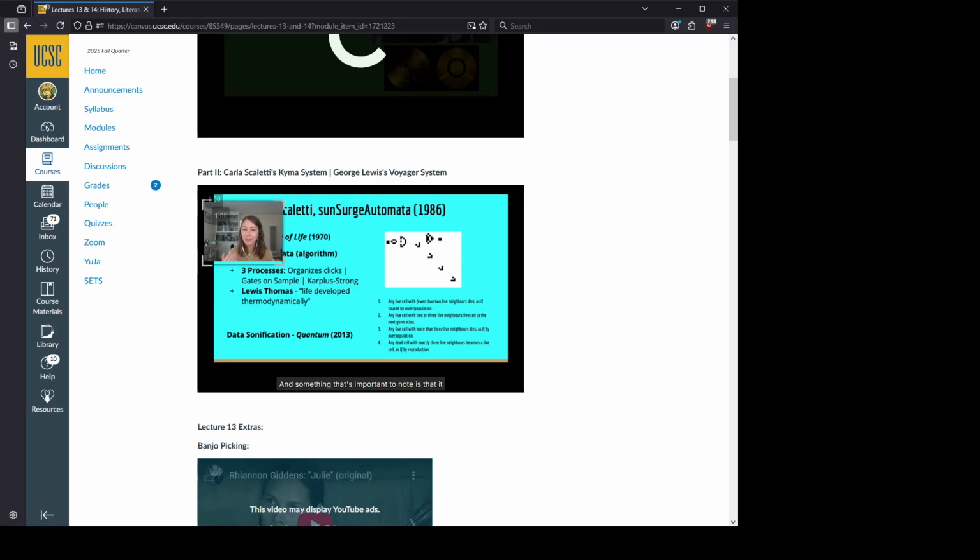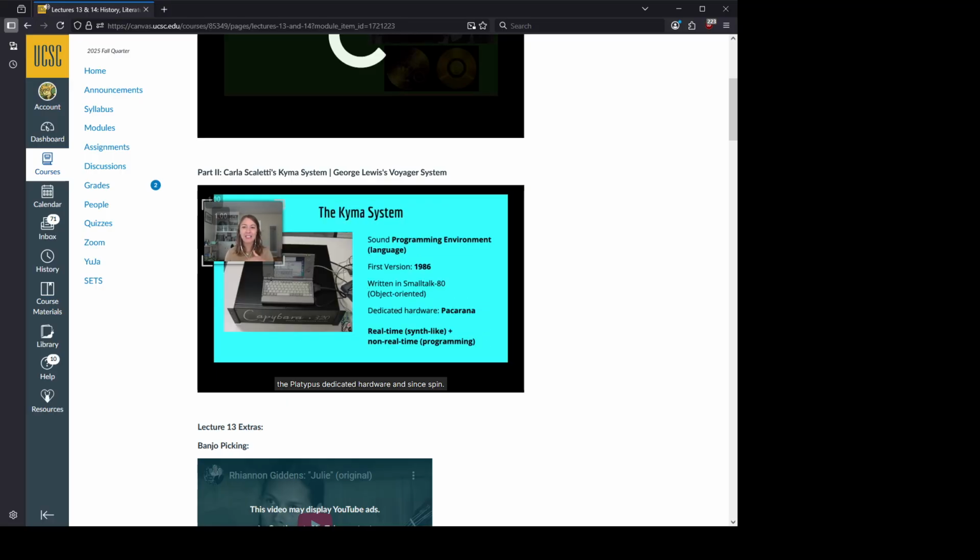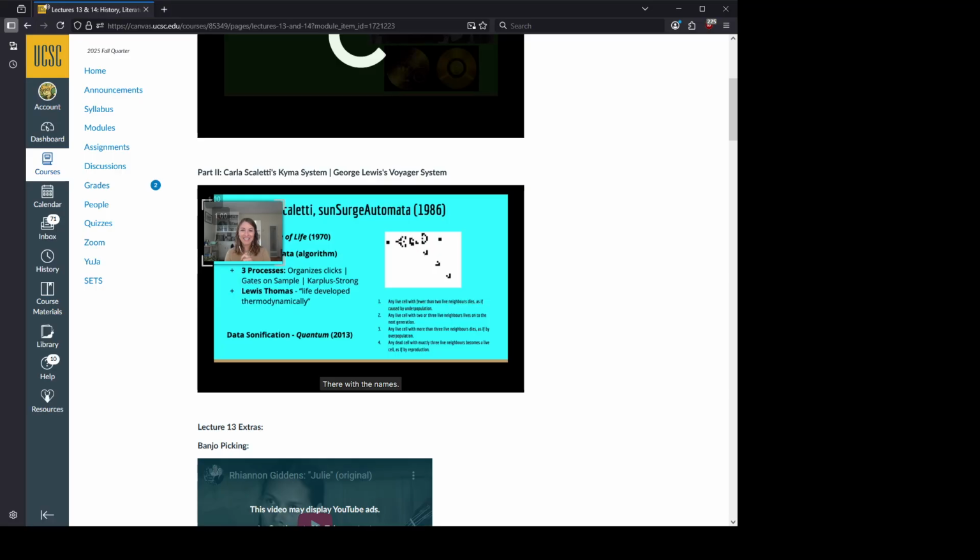Your required listening for this section is a piece by Scaletti called Sun Surge Automata. Something that's important to note is that it didn't actually use the full Kyma system. It just used the dedicated hardware, and it was programmed using, I believe, machine language and C language subroutines. You don't need to know that, just that it was made using the Platypus dedicated hardware. There have since been other versions of the dedicated hardware. Right now they have the Pacarana, and before they had the Capybara. So you might notice a theme there with the names.